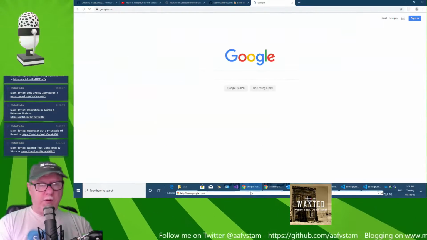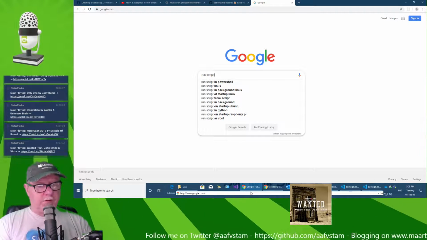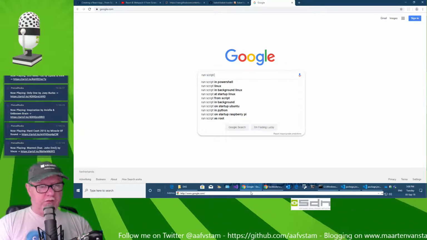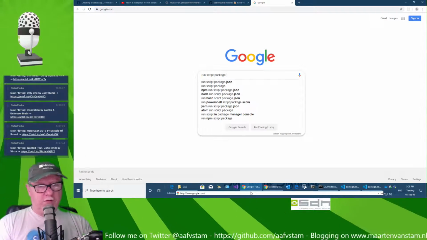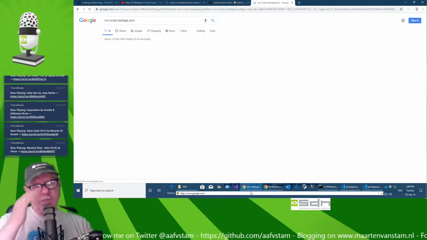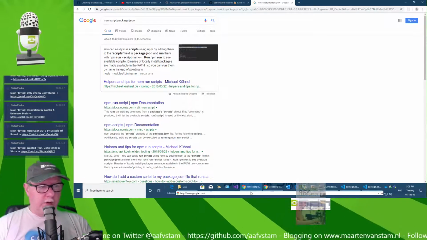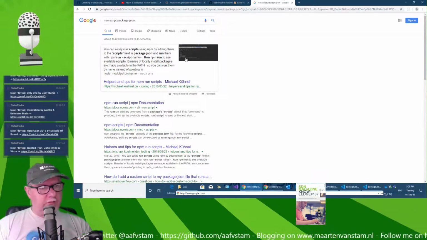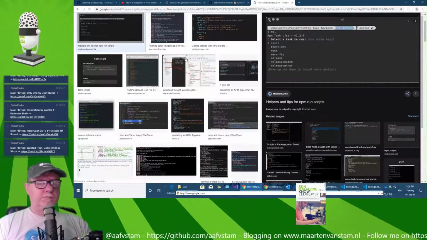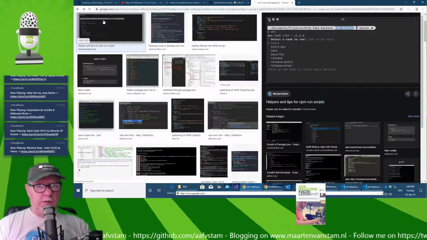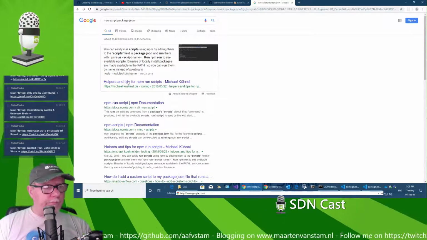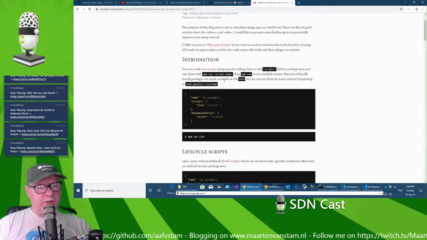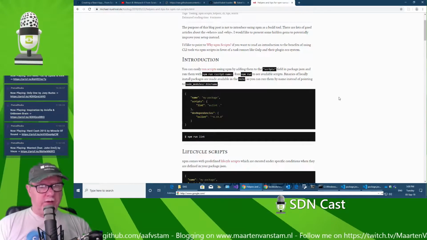Run script. That's the file name, package.json. You can easily run scripts using npm by adding them to the scripts section.